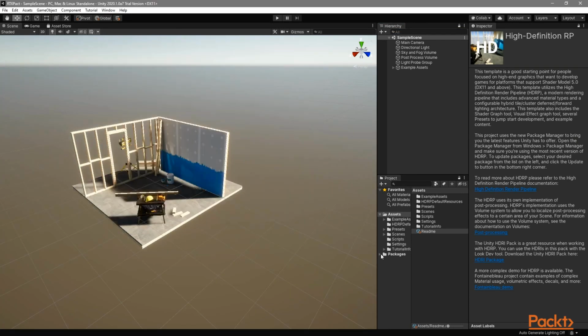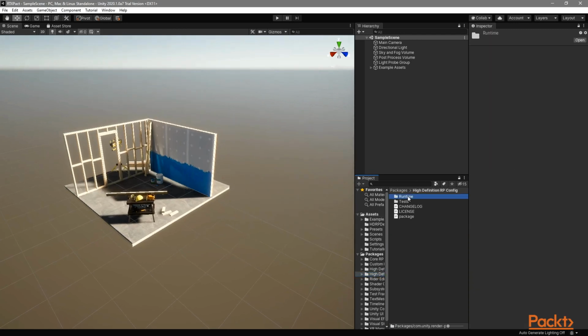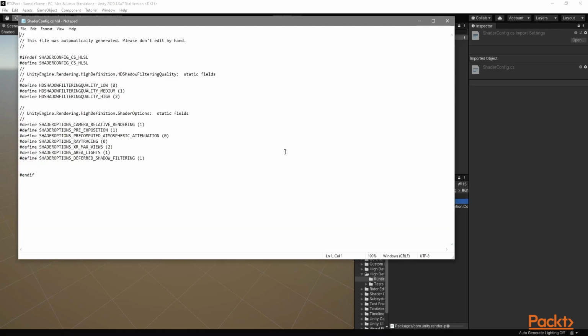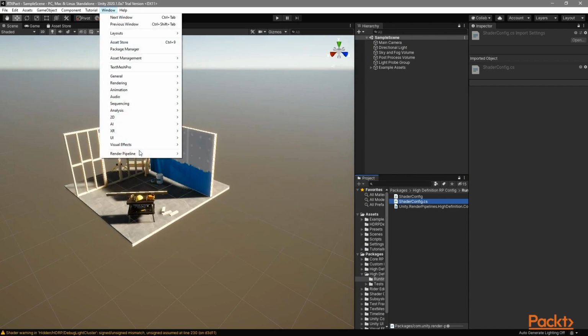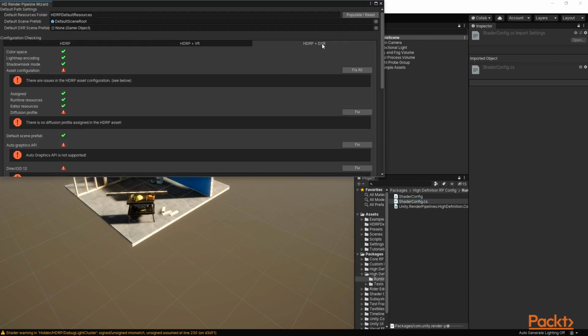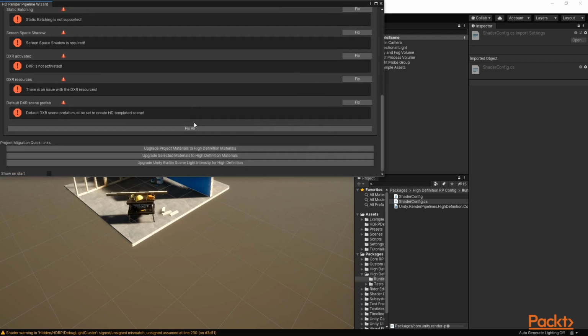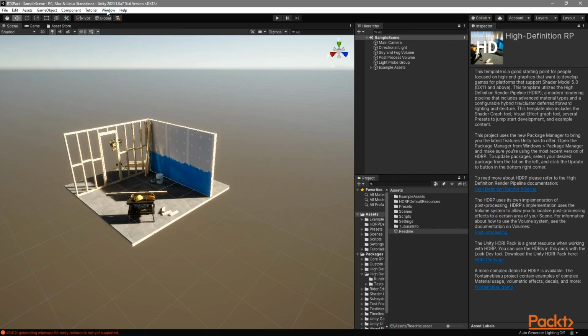After the update, go to the packages, find the high definition RP config folder, and from the runtime folder, open up the ShaderConfig.cs.hlsl script. In that file, there should be a shader options ray tracing line. Change the value to 1, save the file, and get back to the editor. From Window, Render Pipeline, open up the HD Render Pipeline wizard and the HDRP plus the XR tab. We want to fix these errors, just like we fixed them in the post-processing section. Click Fix All, restart the editor when asked, and create a fresh scene root prefab.